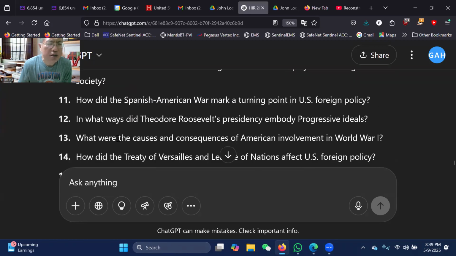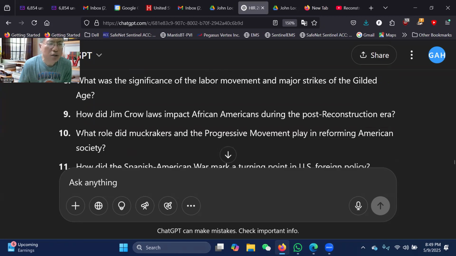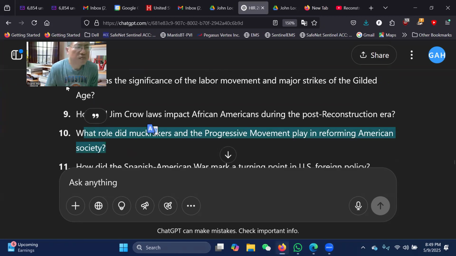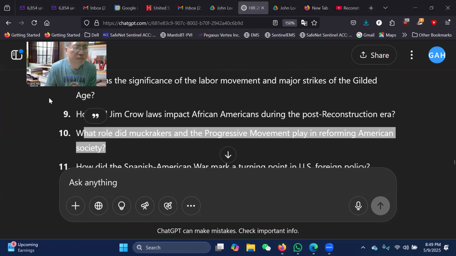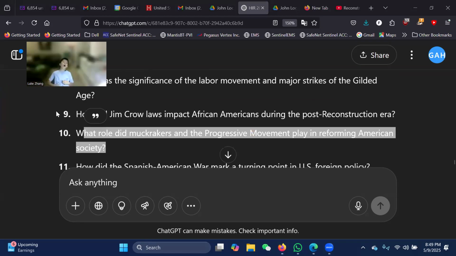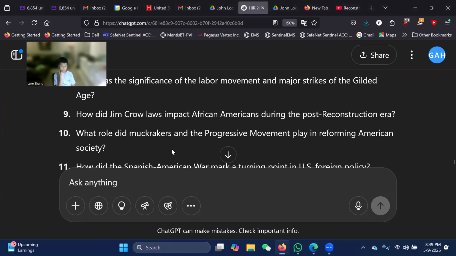So we talk about the different questions. We talk about the Jim Crow law. And look, you talk about number 10 and Pauline will do 11. Go. Look, John, go ahead. What role did rockers in the progressive movement play in reforming American society?